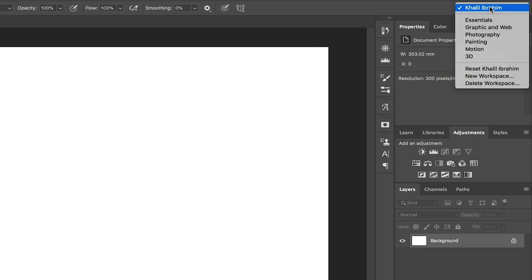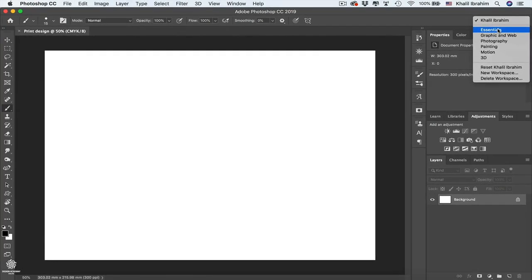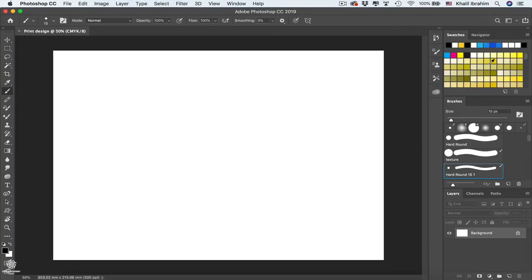So basically guys, we were using Essentials, and that's the one you will find me using through that course. Or maybe if you are into painting, you can select maybe that one. However, let's go back to our default workspace, selecting Essentials.